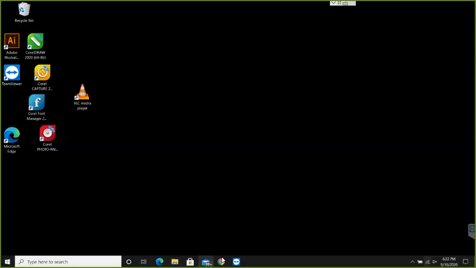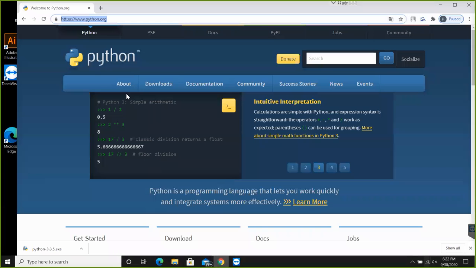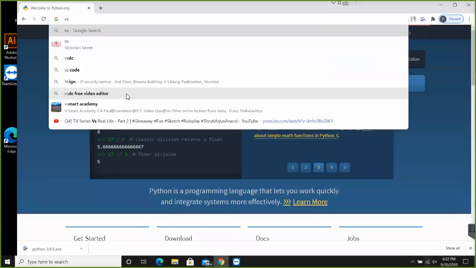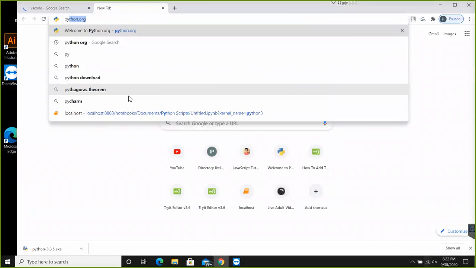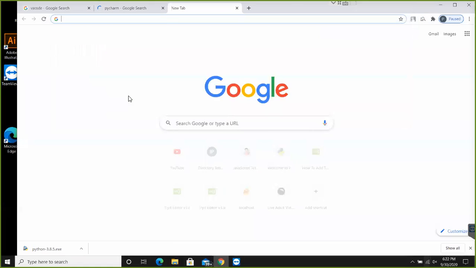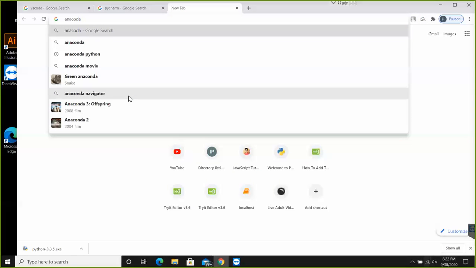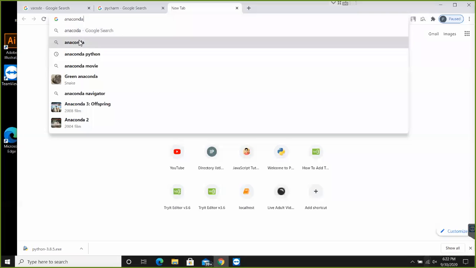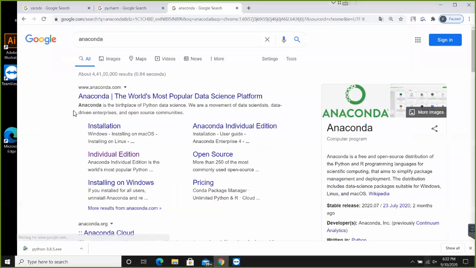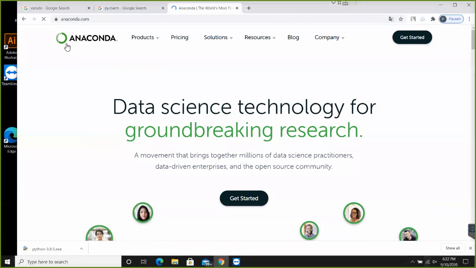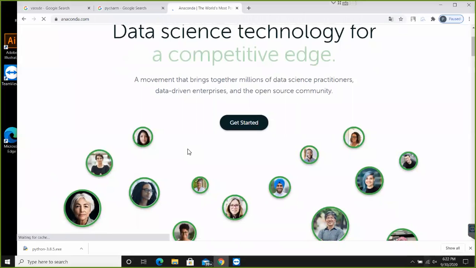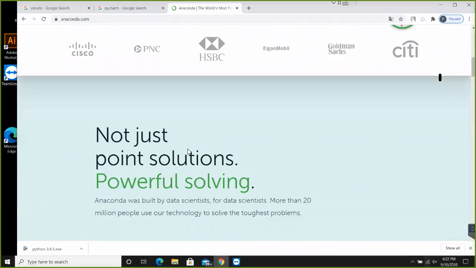Now if you want to install some IDE, just open the browser and you can simply choose your favorite IDE. VS Code I'm going to choose, or either you can use PyCharm, and I'm going to use Anaconda as well. Now Anaconda is not an IDE. Anaconda is a distribution of Python. The earlier name of Jupyter Notebook was IPython. Okay, so Anaconda is a distribution of Python. Inside this distribution, you will already get the inbuilt libraries when you install Anaconda on your machine.